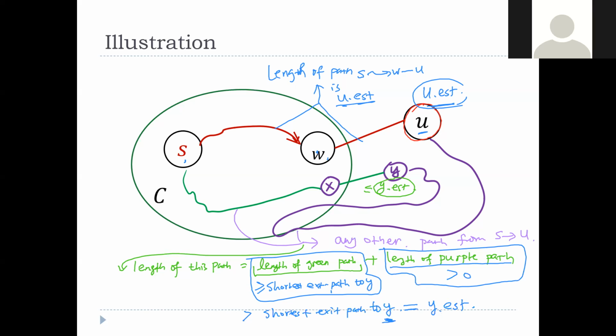In other words, this is bigger than u dot estimate. That means that the length of this new path from s to y, from y to u, is bigger than u dot estimate, which is the length of the red path. Okay, so hence this path, this green plus purple path, is longer than the red path. Okay, and this works for any other path other than the red one. As such, the red one must be the shortest path to reach u. Okay, so that's the idea.